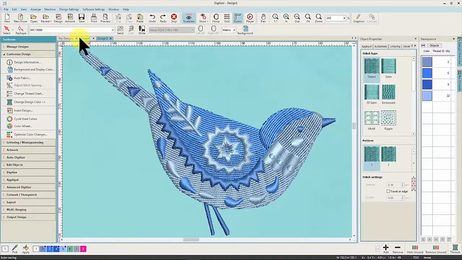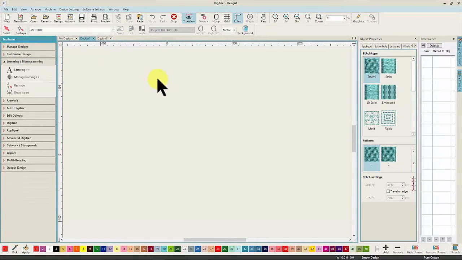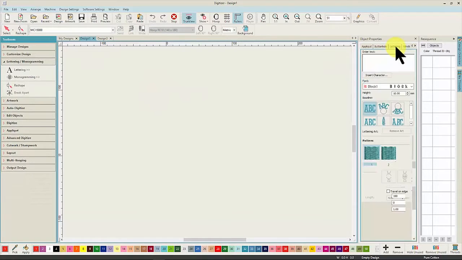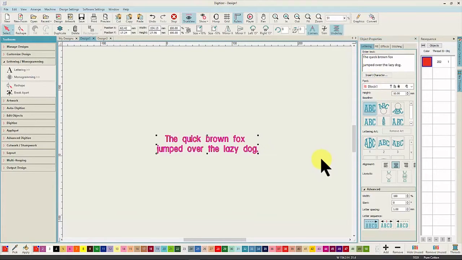We'll select another design by using the new tabs that go across the top of the workspace. Selecting design 1 will give me a blank canvas, and we can open the lettering and monogramming toolbox. Select the lettering tab in Object Properties and enter some text.